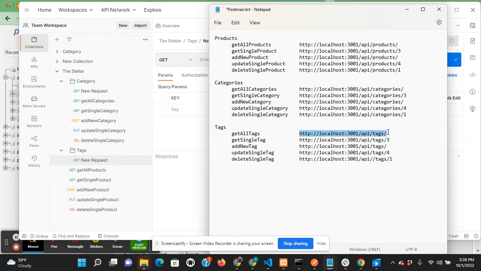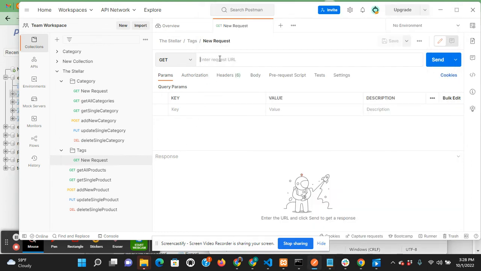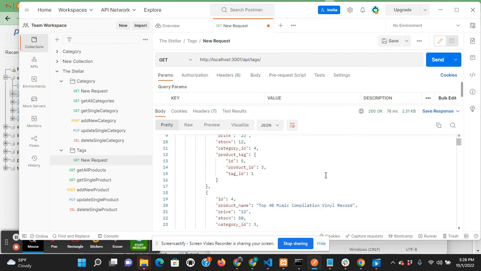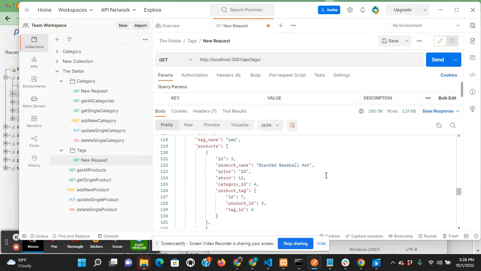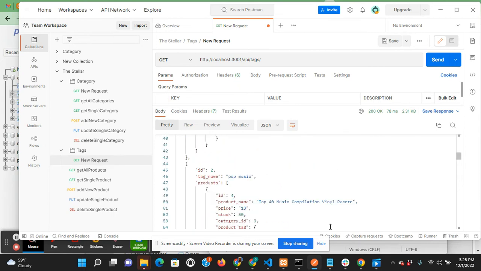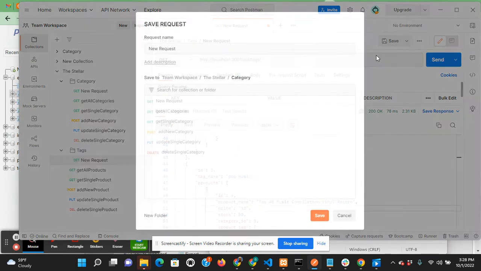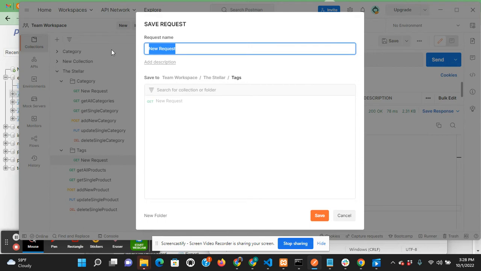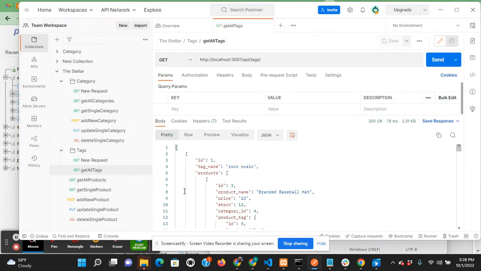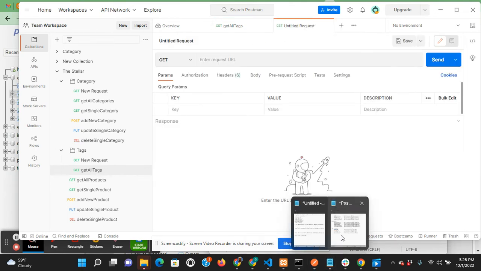Get all tags. So this is the link that I'll be using to get all the tags. So for all the tags, hit that. As you can see, it returns a response. These are all the tags. So I'm going to save that as get all tags. Control C. Come here and hit save as. Remember to put that in the tags folder. Yep, the request is get all tags. I have that saved as that.